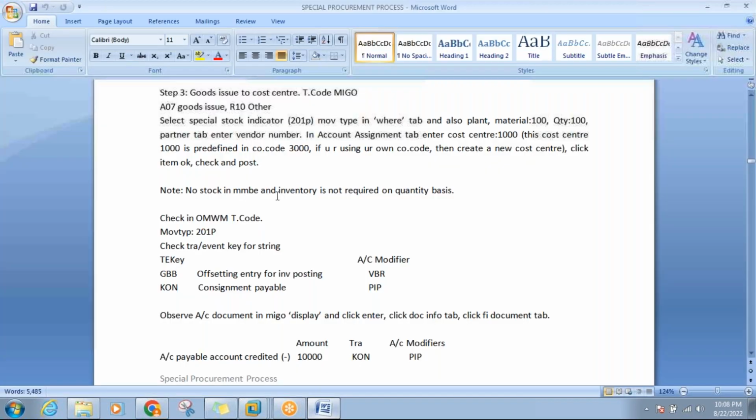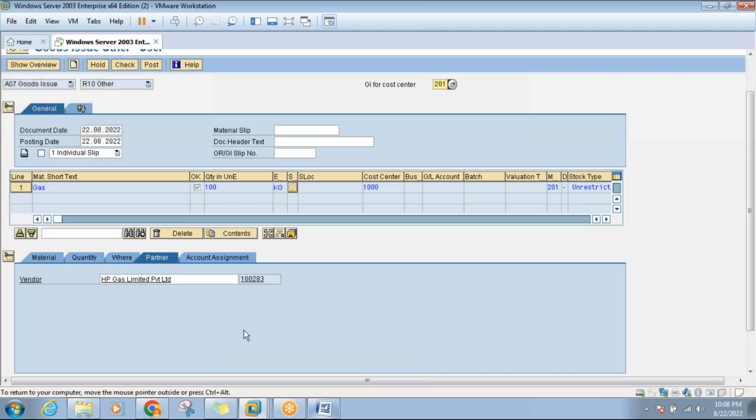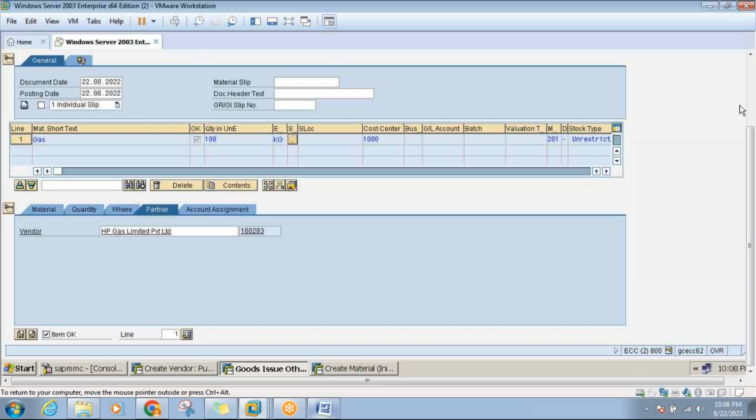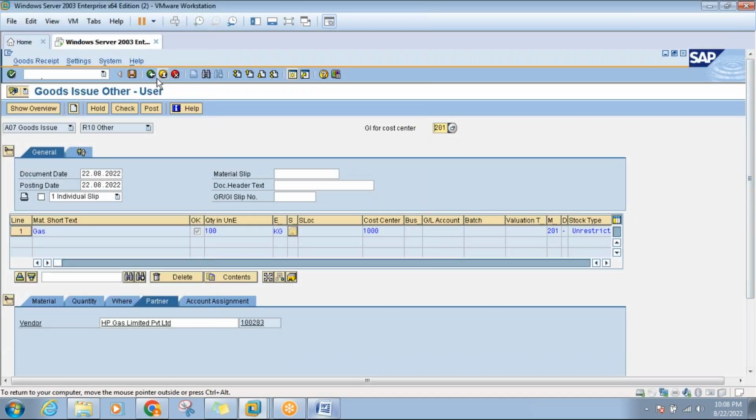So there is no stock in MMBE, and inventory is not required on a quantity basis. Here, item okay, and here, check and post. Directly you can save this. If you want to check, you can check in MMBE, but there is no stock, because this is directly consumed to a particular department.